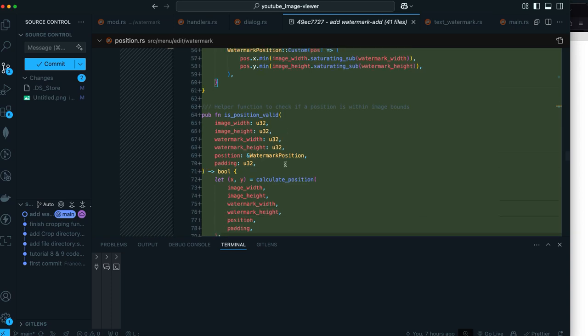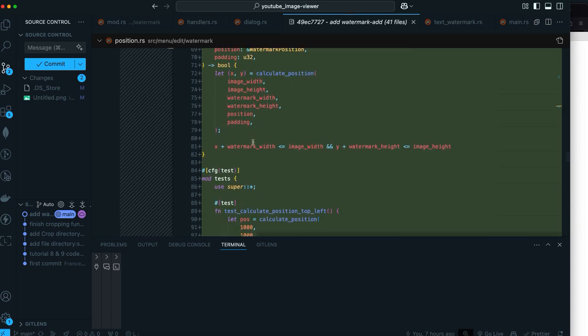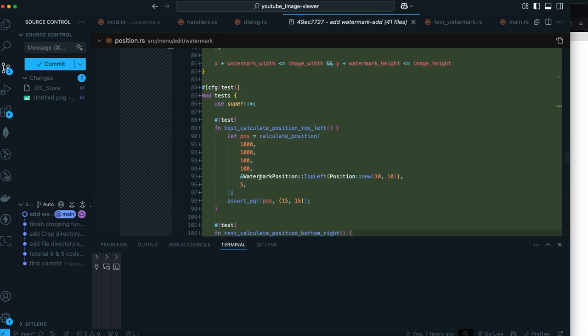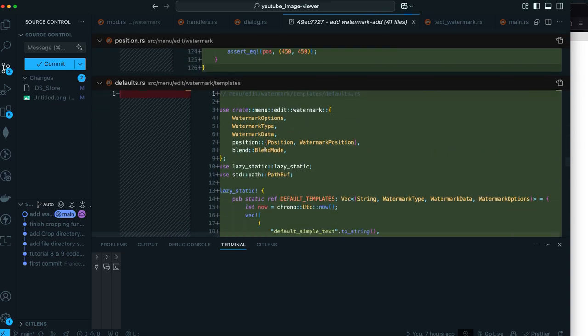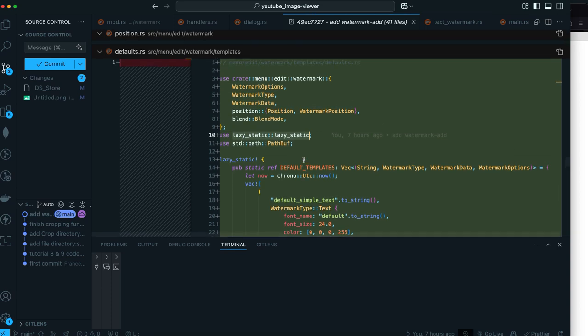And here, some of the helper functions, padding also, where the position and the testing. And we keep going to the next one, defaults. This is the lazy static that I was telling you about at the beginning. What's going on here?